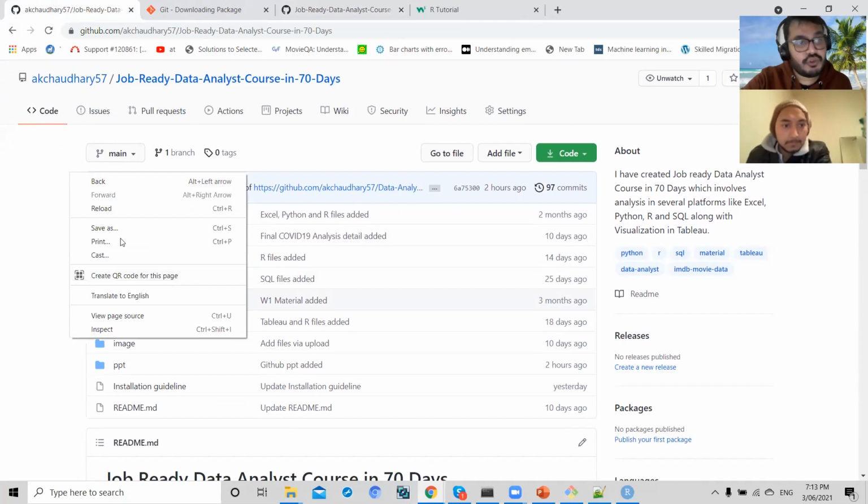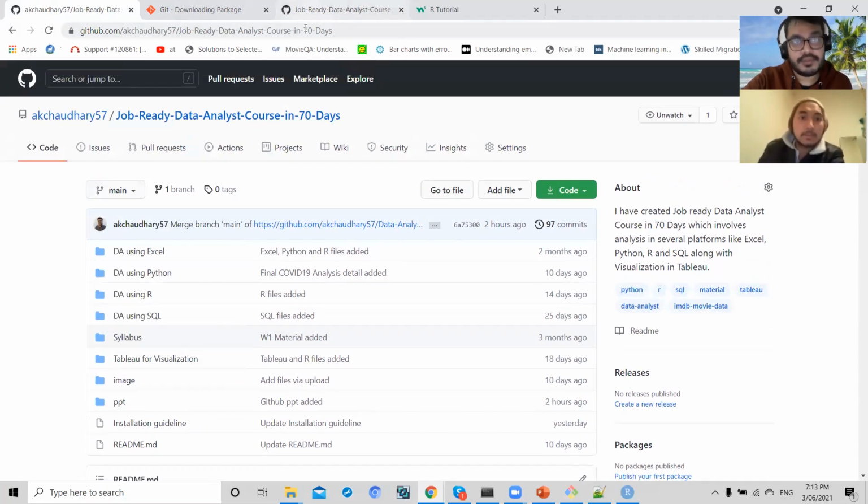Did you clone this repository? Yes. Okay, I want to see what you have done. Can you show me the work? Yep. Okay, I will stop sharing my screen. All right.